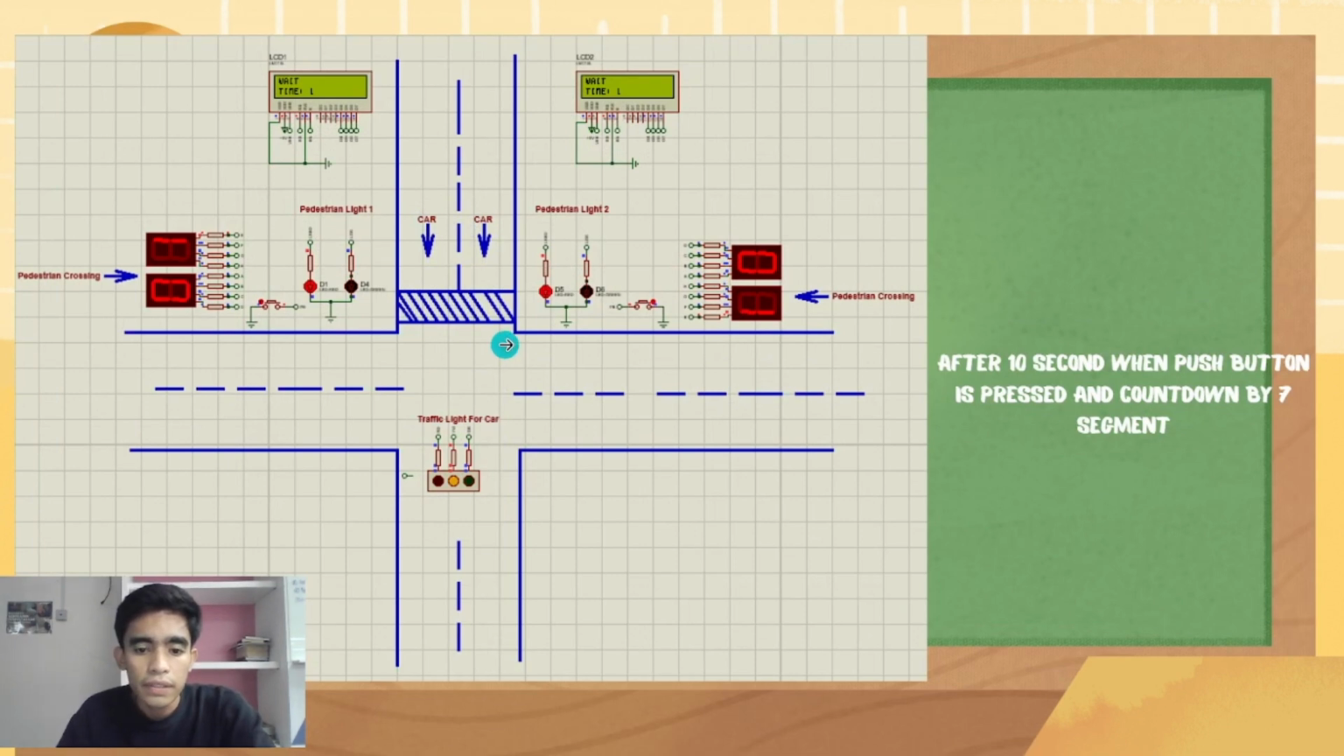Next, after 10 seconds, when the pedestrian presses the push button, the system starts the countdown. The countdown is displayed on both the LCD and the 7-segment display. During this period, the traffic light prepares to stop the vehicles before allowing pedestrians to cross safely.